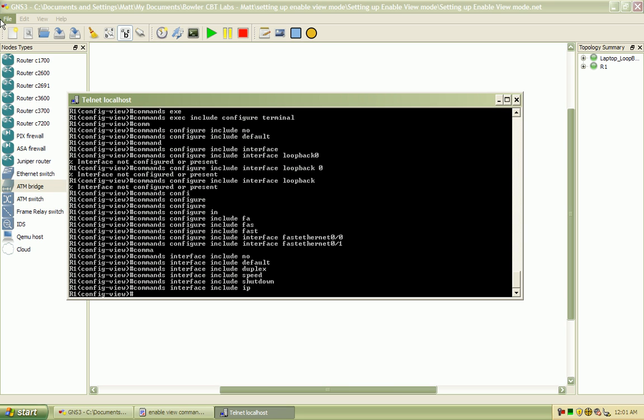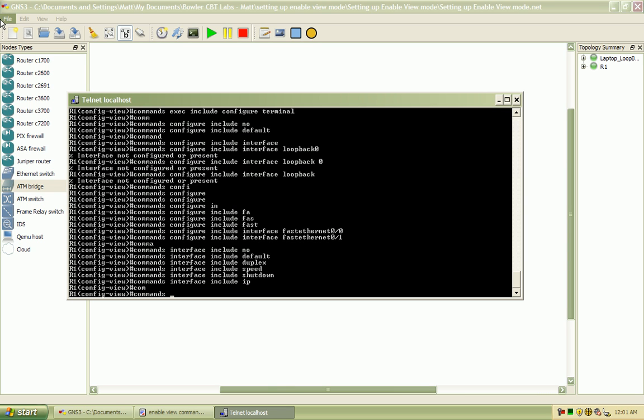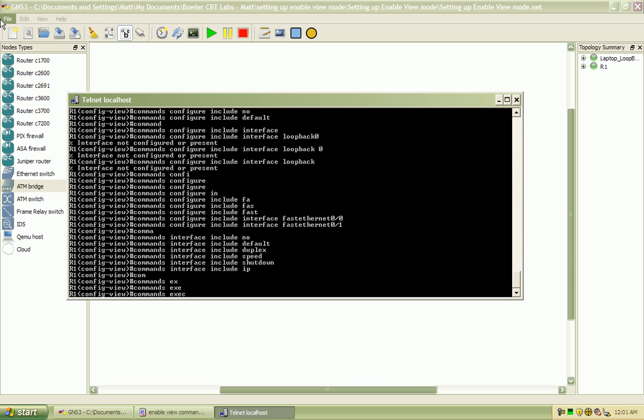We also want to include the ability for this user to clear counters. So the counters are accessible in exec mode, so we'll include under exec mode the clear counters, and I need to specify for which interfaces.